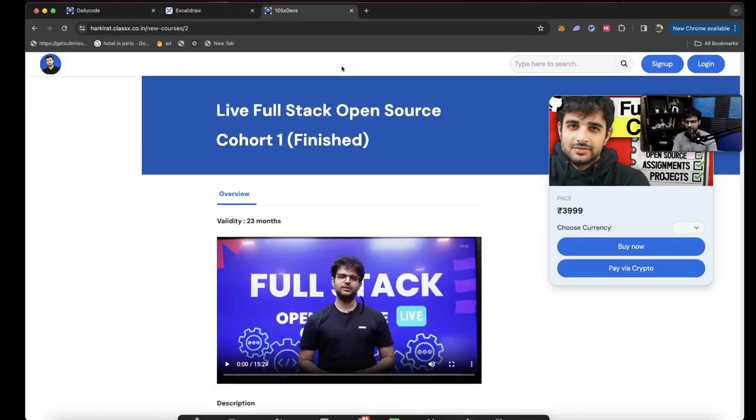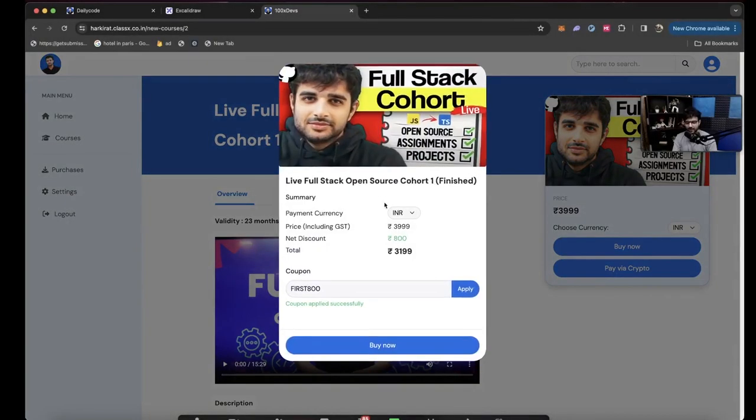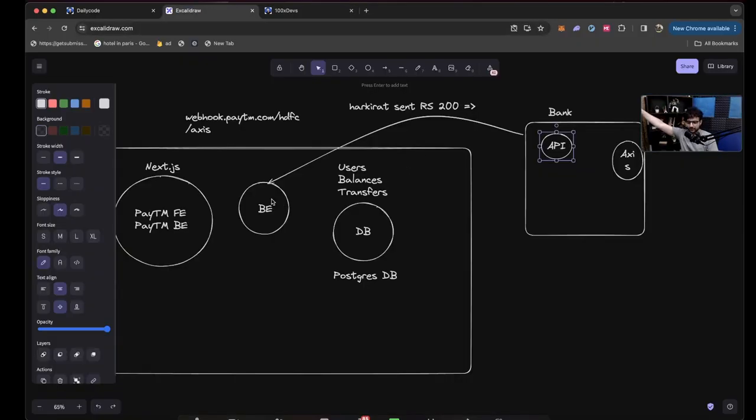if you go to harkirat.classics.co.in and click on buy now, whenever you make this payment, Razorpay server hits a backend server of ours, which adds a purchase in the database. Nothing happens from the front end. So this is a very common architecture when talking to bank APIs.